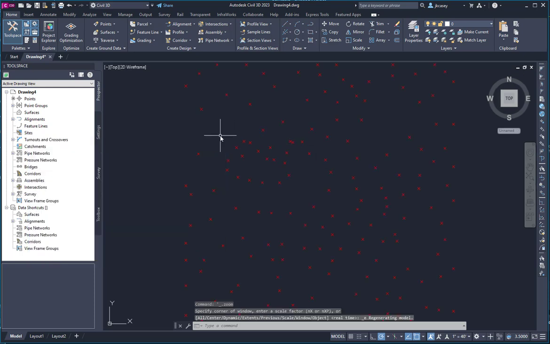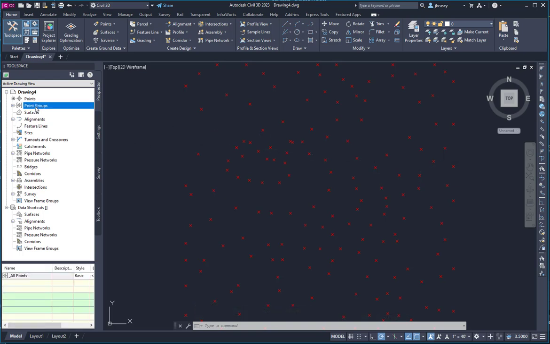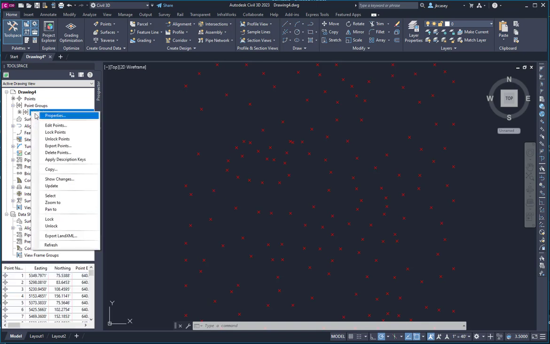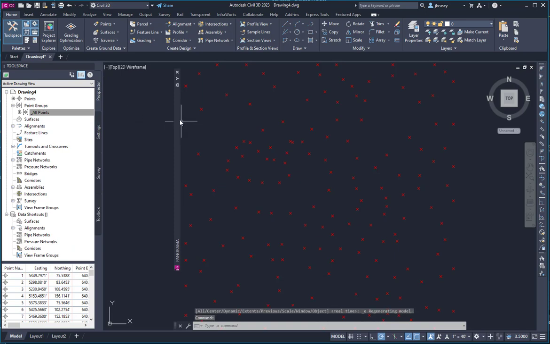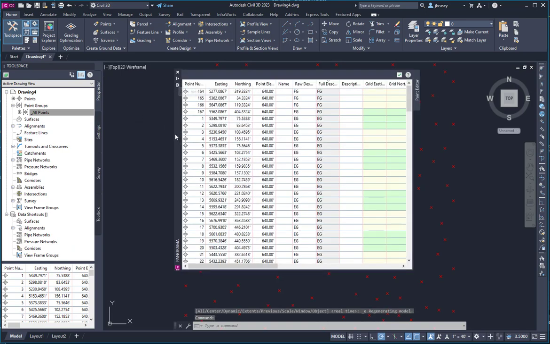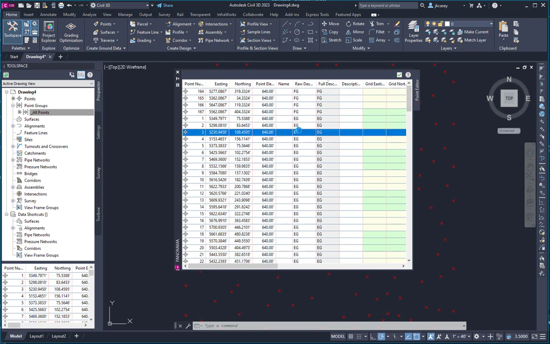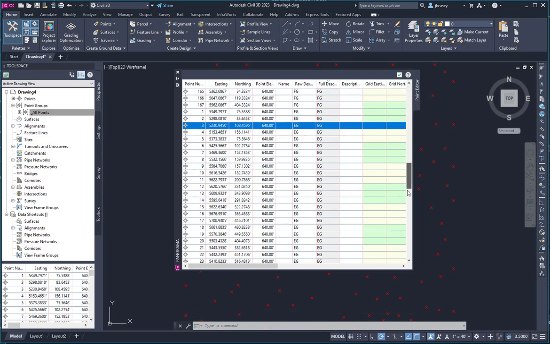Zoom all to see the new points. The first step is to review the points. Notice there are 2 points descriptions. EG points make up the existing ground, and FG points make up the level building pad.